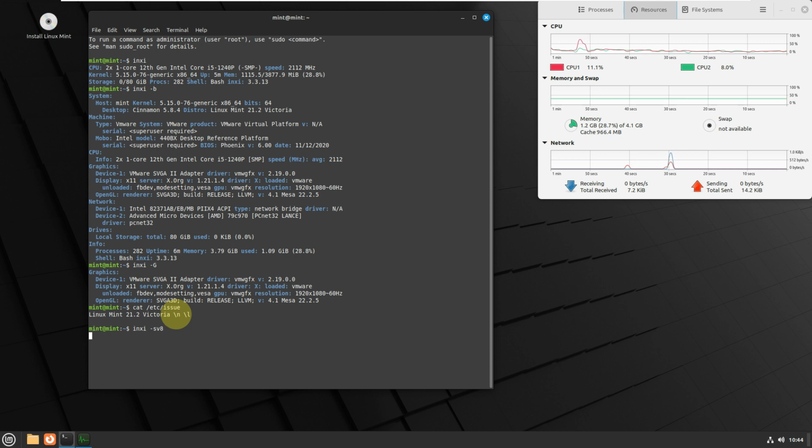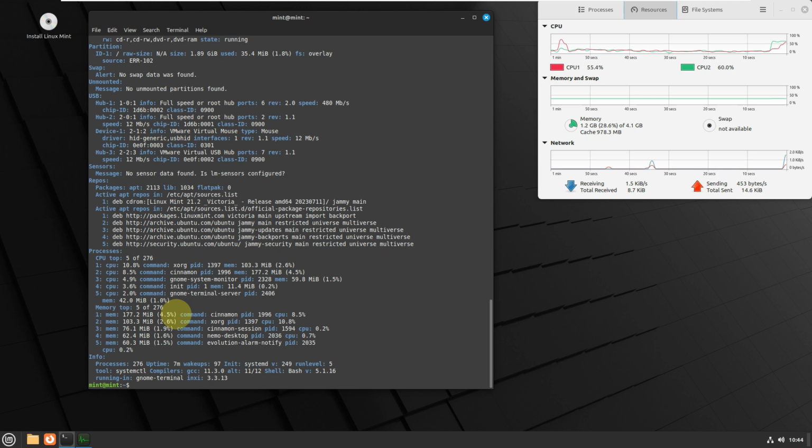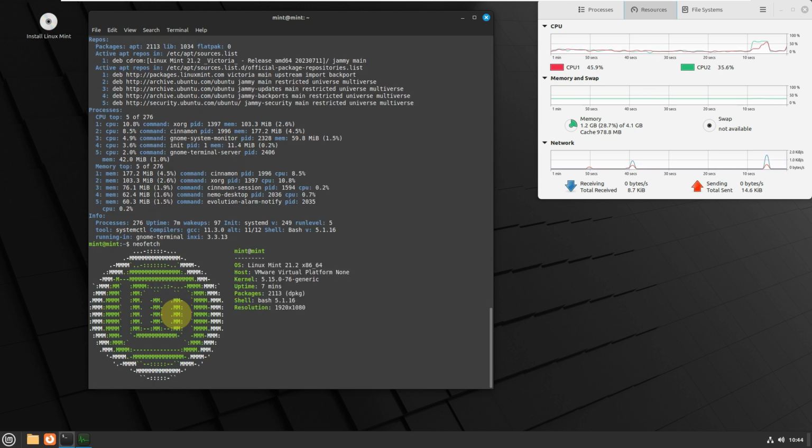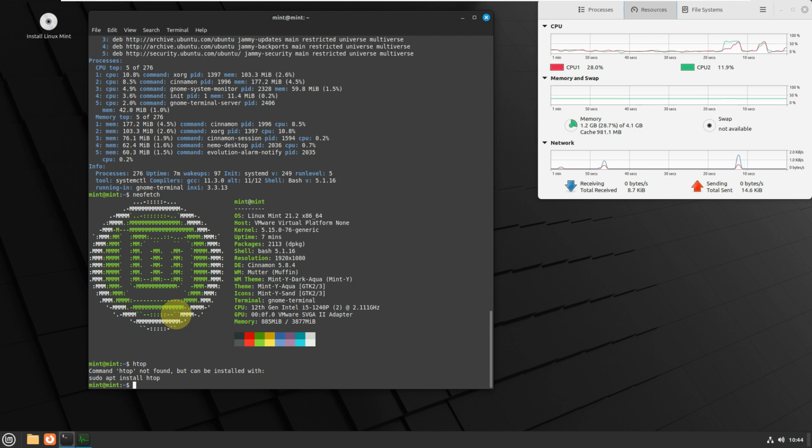So let's type in inxi -Sv8. This command will give you the complete distro information. So let's type in neofetch if it's pre-installed. Neofetch is also pre-installed. So let's type in htop. Htop should be installed on our own.